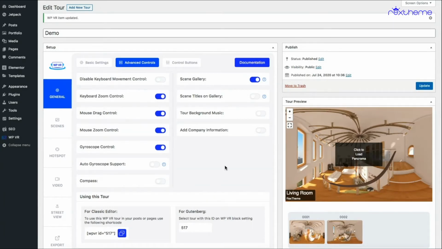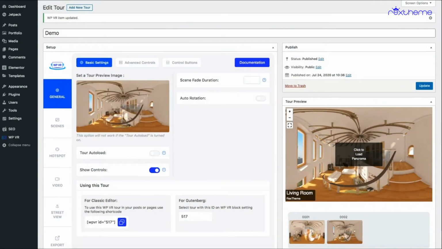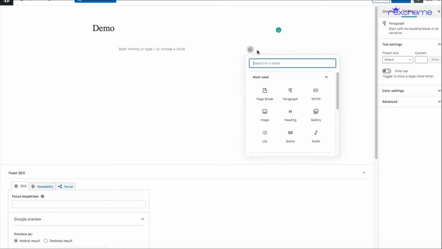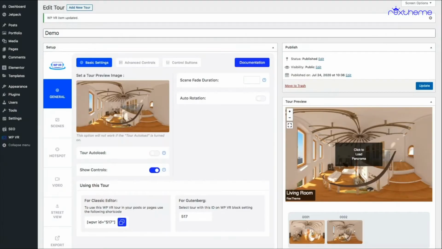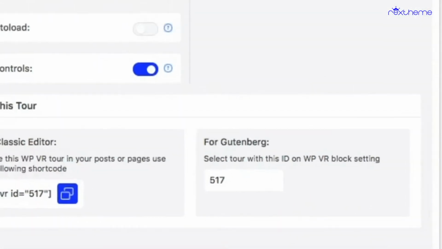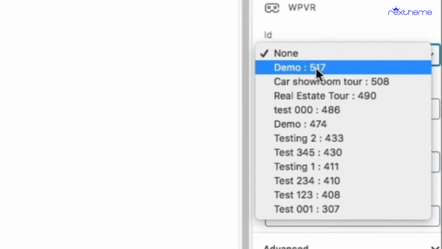Now, you cannot view the scene gallery in the back end, so you have to see it in the front end, for which you have to publish or update this tour and embed it on a page to see how it works. So let me just show that to you. Let me update this tour. Now that the tour is updated, I'll go to the new page and I'll embed the tour using a WPVR block. My tour is called demo and the ID is 517, so I'll just choose the first one, that's demo and 517.